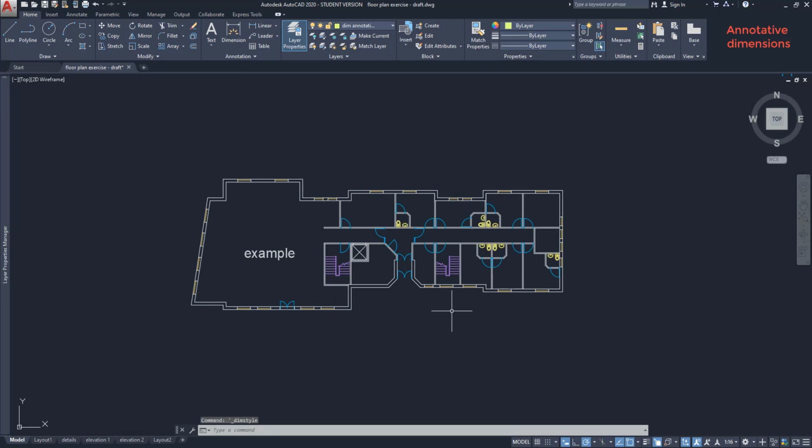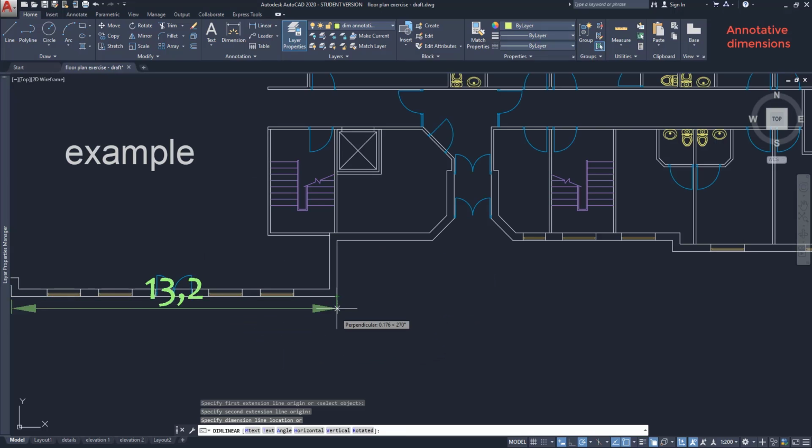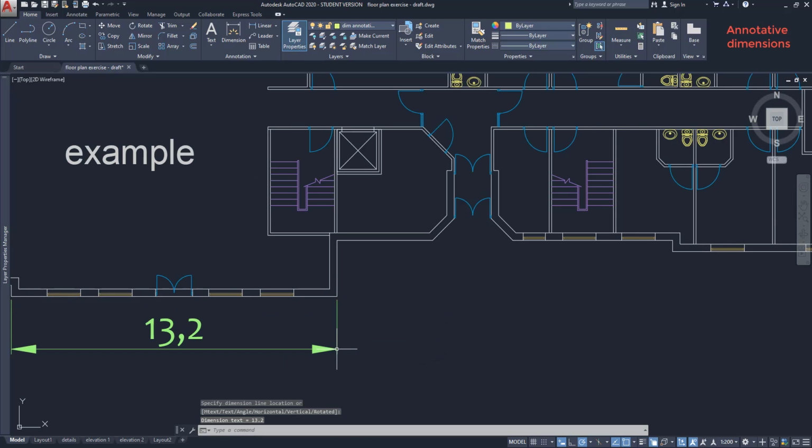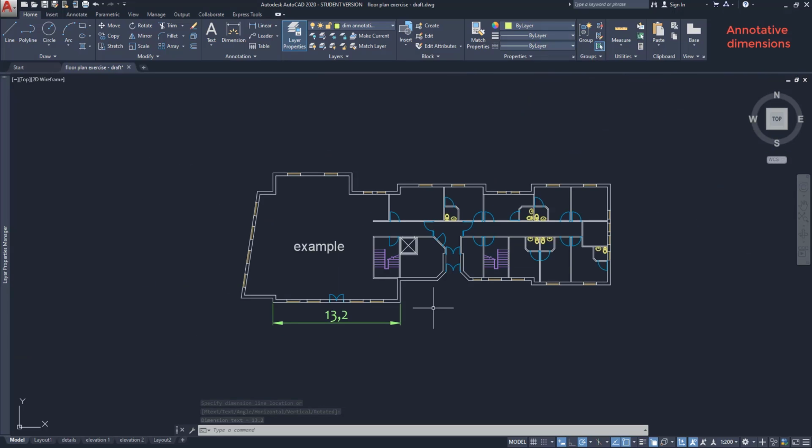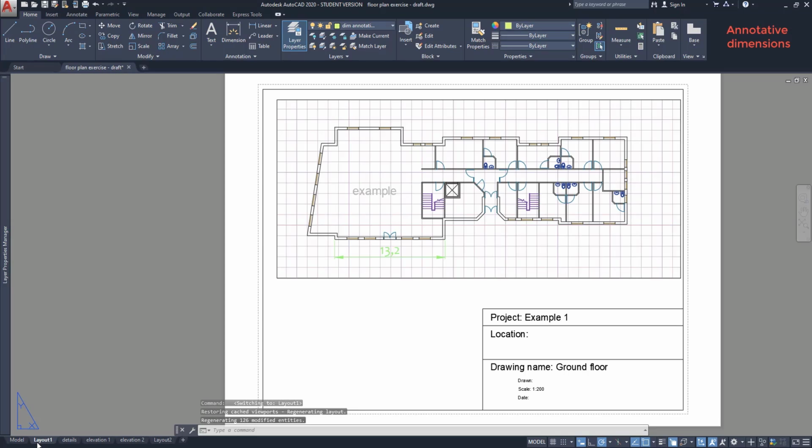To add the dimension line, I change the scale again to fit the viewport scale of 1/200. Click on this icon to draw a dimension line, and I'm going to place it here. When I finish, I can go to the Layout tab, and here you have the dimension line.